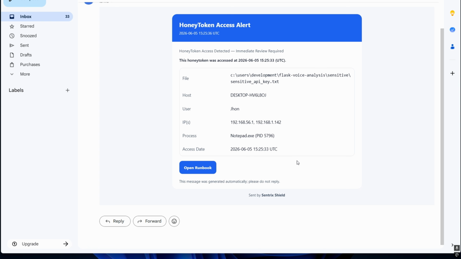So from one email alert, we already have useful investigation clues: which file was accessed, where it was located, which machine triggered it, which user account was involved, which IP addresses were connected to the machine, which process opened the file, and when it happened. That is the value of the email alert. Even if I am not watching the Centrix Shield dashboard live, I can still receive the warning, review the details, and decide what to investigate next. The file itself is fake, but the activity around it gives us real security signals.